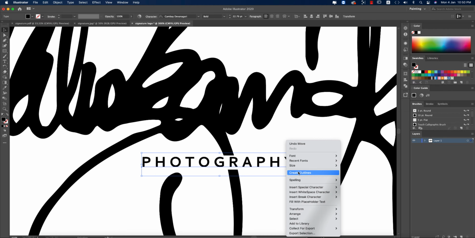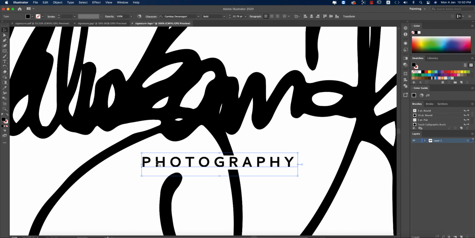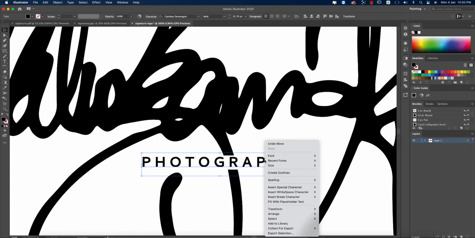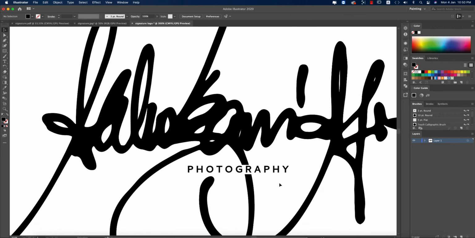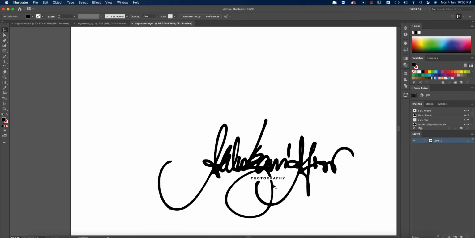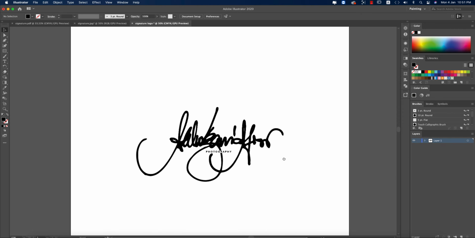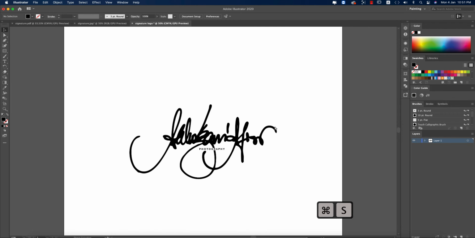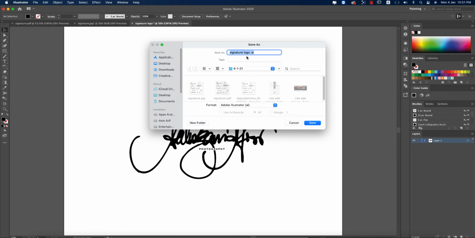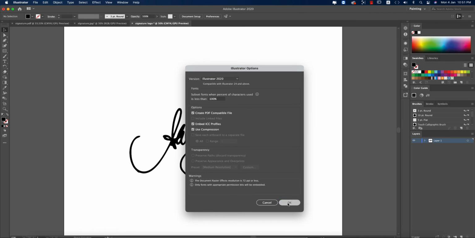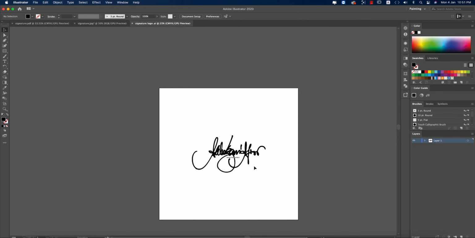Now you can make it a little bit smaller, and it will get breathing space over here. Right-click and create outline. Photography, create outline. Okay, you're getting the logo or name and signature, and you've made the photography text over here. So it's vector now. Now save this one in your directory as signature logo, and hit OK. Now you can mock it up.